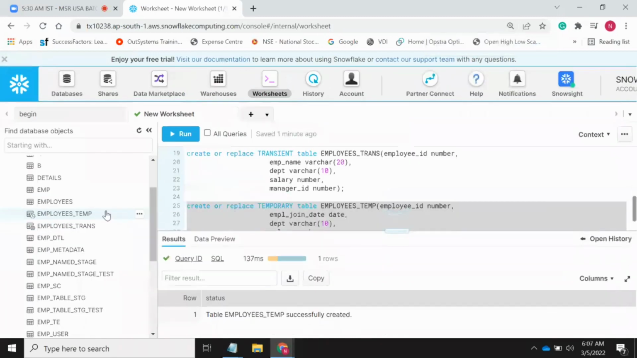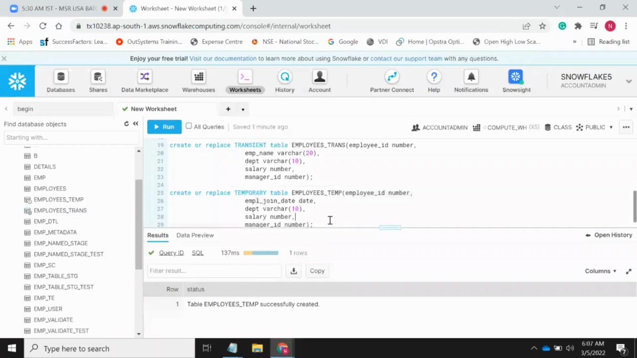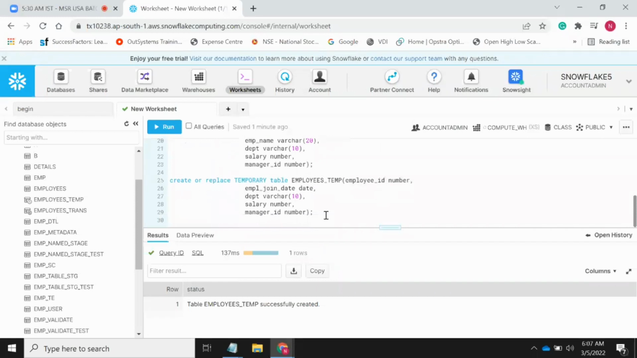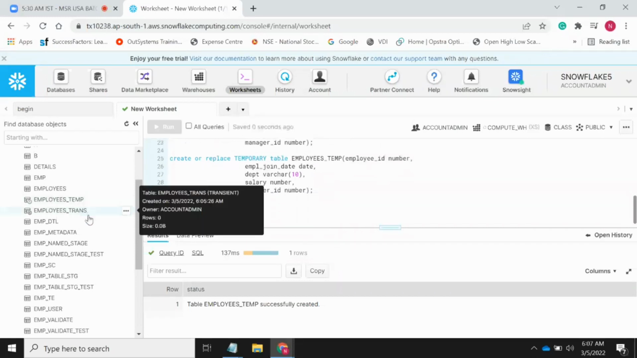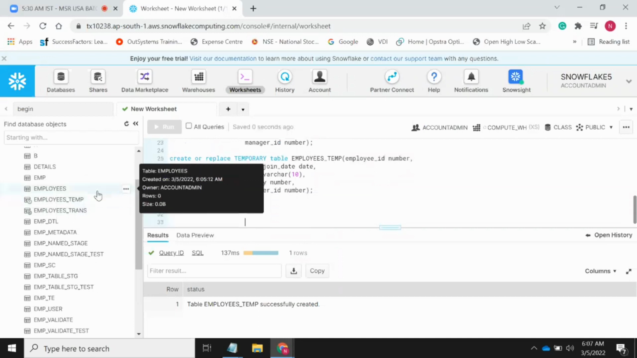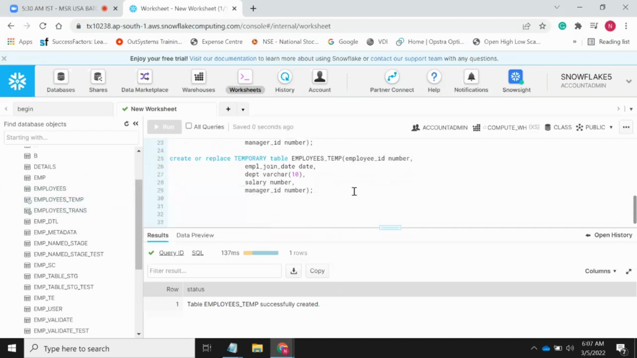Okay. Now, why are you creating these table types? Based on retention period. That is one option. Another option is a temporary table when you are especially working. This is only for the session. I will tell you the scenario where we can use it.